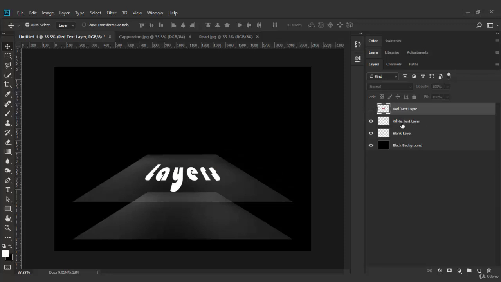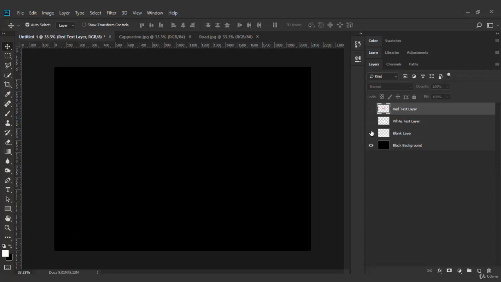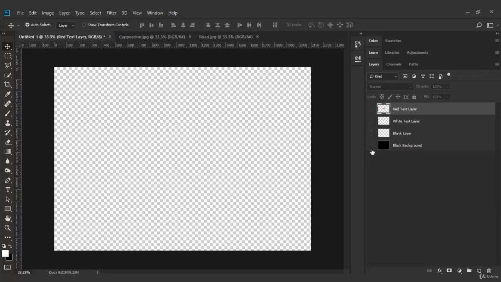If I want to hide this white text layer, I just click the eyeball and I hide it, and so on and so forth. I can hide all the layers if I want, and in fact I could even hide my background layer if I want by clicking here, and that leaves me with no layers at all. And the reason you'll see these gray and white checkerboards is that is showing us that this is transparent.